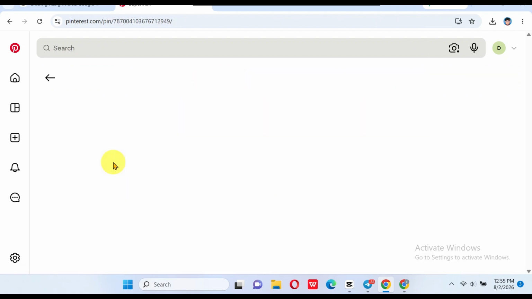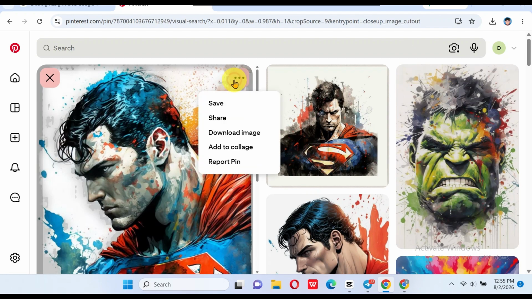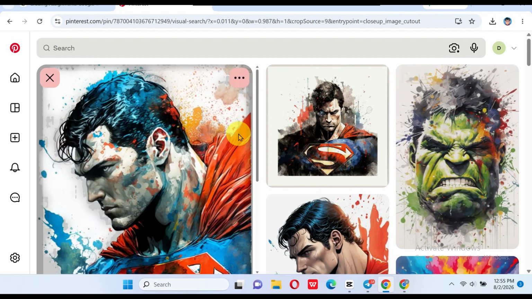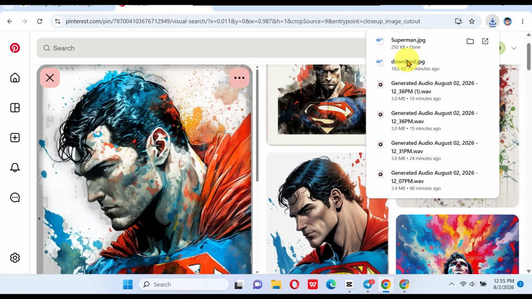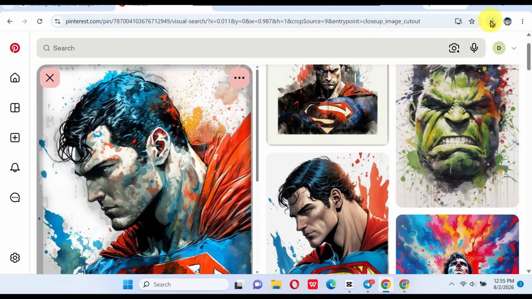Next, click the three-dot menu in the top right corner of the pin. Then, select Download Image. Choose the folder where you want to save the image if prompted. Then, click Save. The image will now be downloaded to your computer.